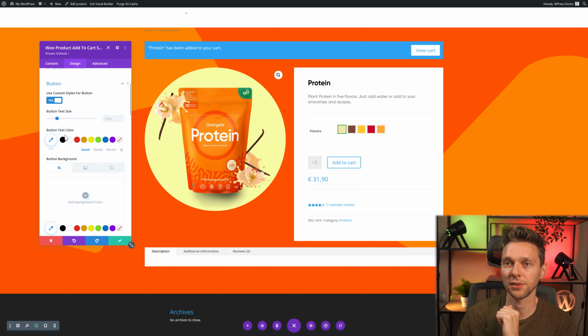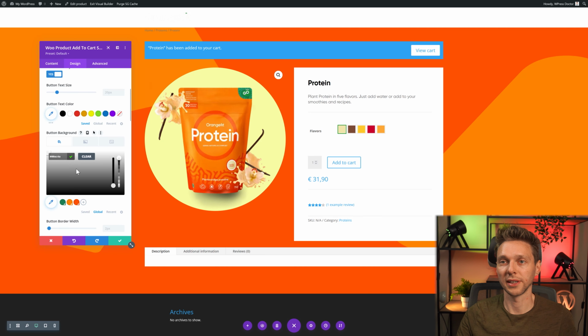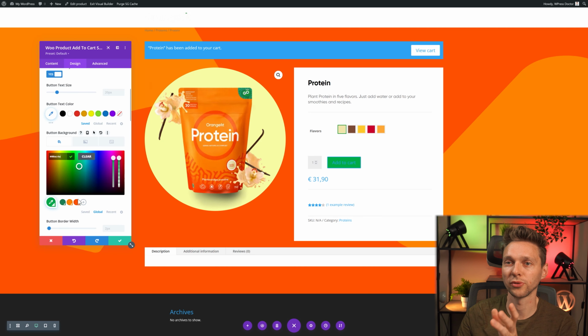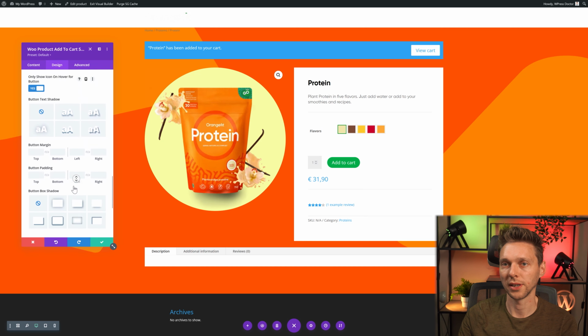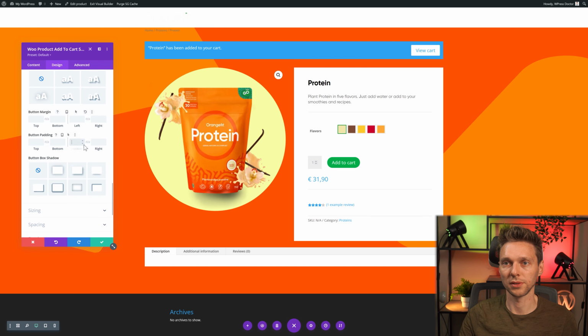Use custom styles. And for the background color, they're using a new type of green, which is very, very clear. So we're going to add it to our global colors like this. The text color is white. We have no border. We're going to change the border radius to 25 like this. Go down, we go to the margin. We're going to give it some more padding like this to make it a bigger button.